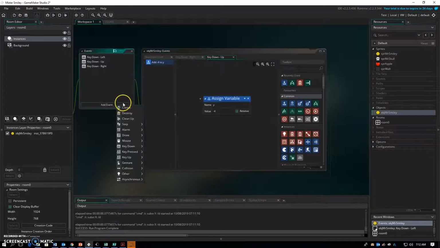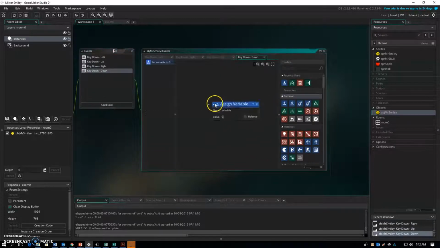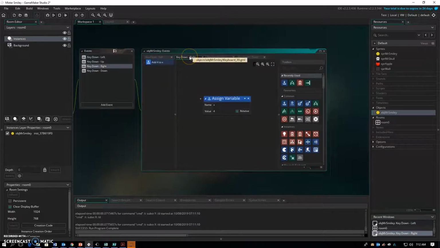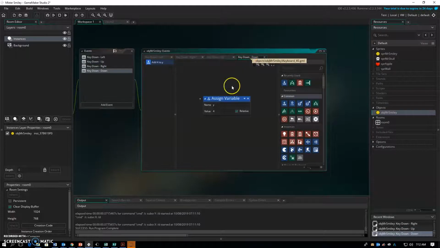And then we'll do one more of those, key down, down, and then we will assign the y variable a value of 4 and click relative. So now we just check. We're going to add -4 to x when we press left, add 4 to x when we move right, add -4 to y when we press up, and then add 4 to y when we press down. So now let's check this.